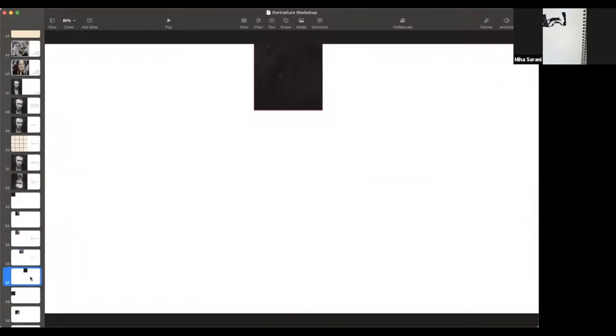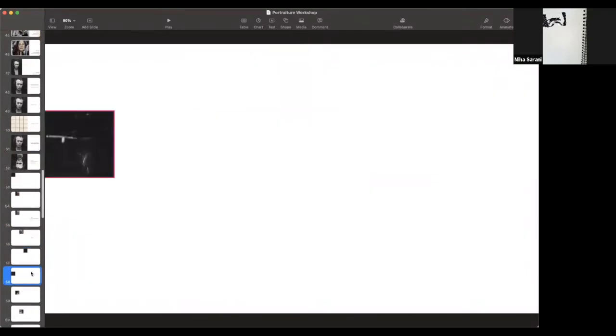Anything here? Nothing. Let's leave it blank. Row two. Okay, there's a little bit of, it looks like a really weird looking T right there. So let's keep that in.